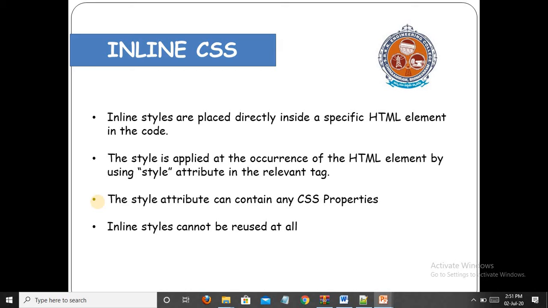Inline styles are placed directly inside a specific HTML element in the code. Inline CSS can be used only for a particular single element. We can use inline CSS in the element that we want to give the style. Our element is nothing but a tag. For suppose we want to give it in a p tag, we just use this inline CSS. The style is applied at the occurrence of the HTML by using the style attribute.